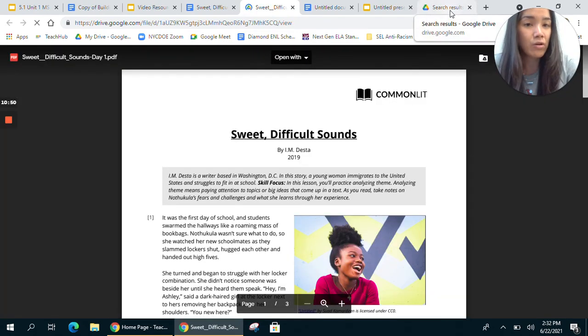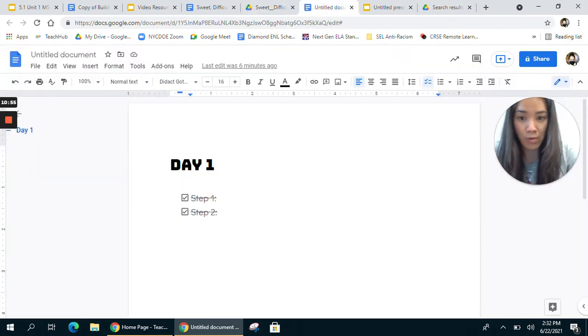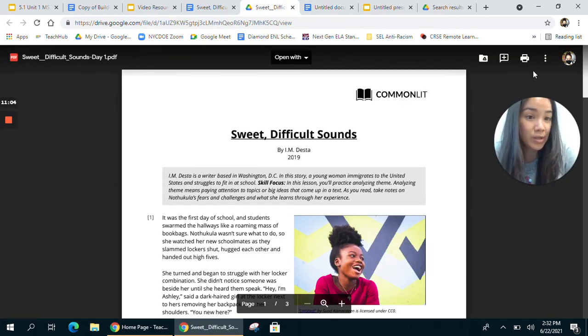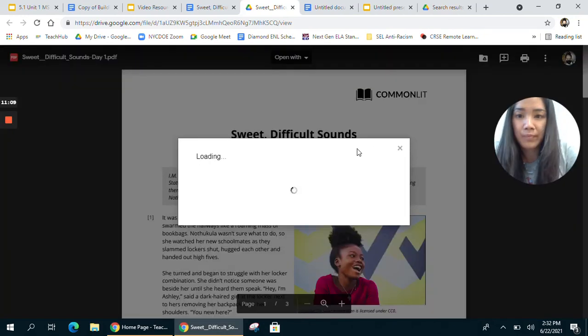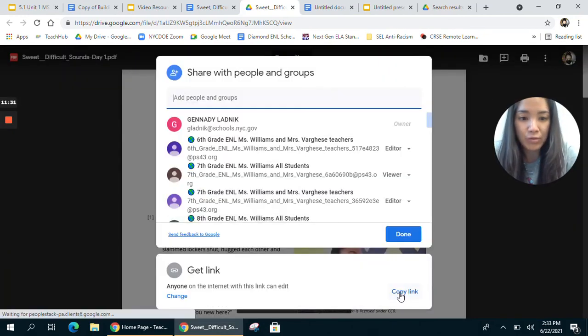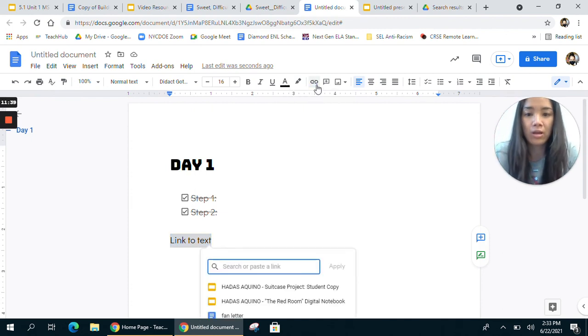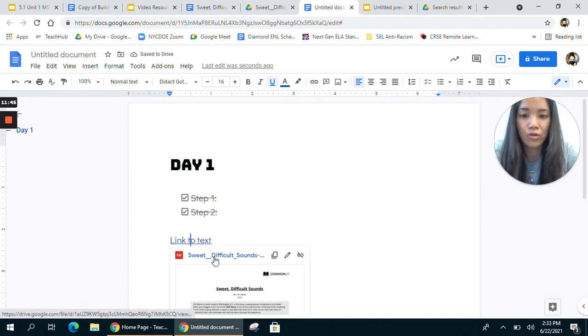So we'll go over quickly how you can do that in your Google Doc or your Google Slide. If you wanted to embed a link to the text, you might just write link to text here. And then you get the actual link from the document, from the PDF. Go here to share. So this window will pop up and we can say copy link, go back to the document and click the link icon here to insert the link, paste it into there, and now you have a link to whichever file you would like the kids to access.